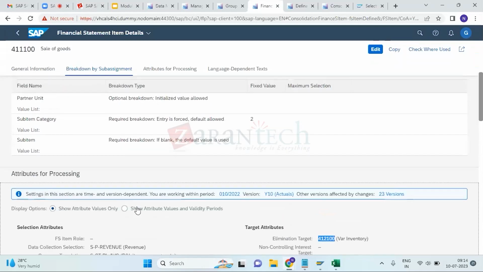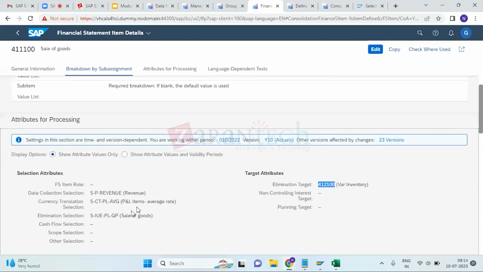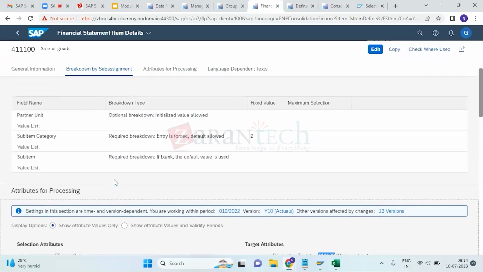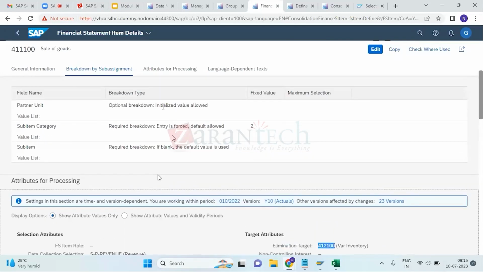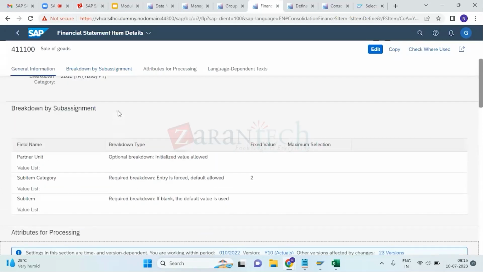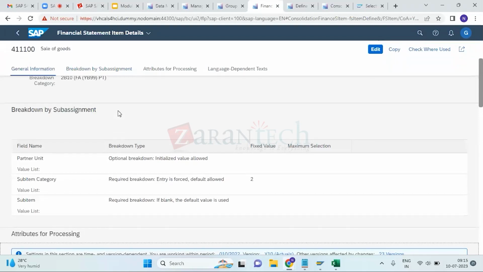So in your case, the eliminations account would be identified by the business, but the coming of the partner unit from the CFIN side, that will be a question, like how you set up your breakdown categories. I'm not going into much detail in this FS item, but the FS item is the main thing in the whole consolidation part.